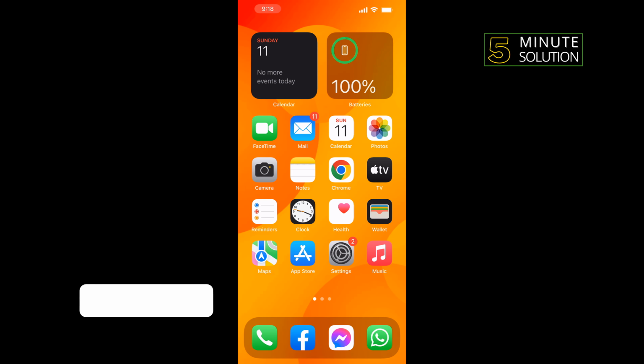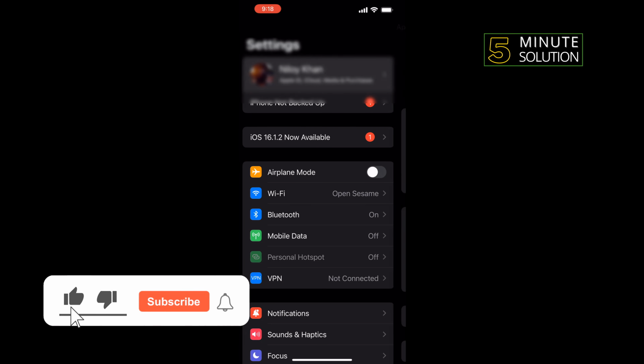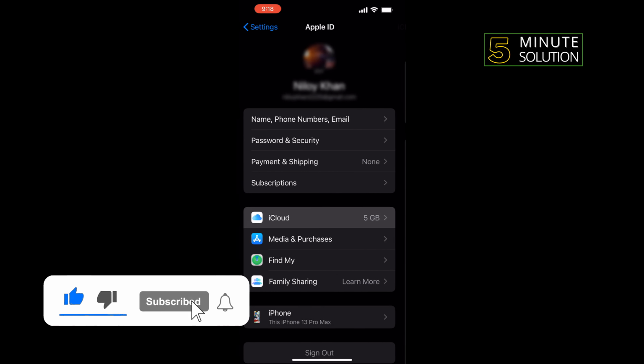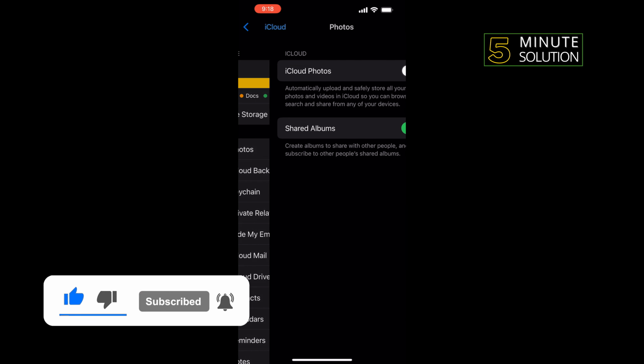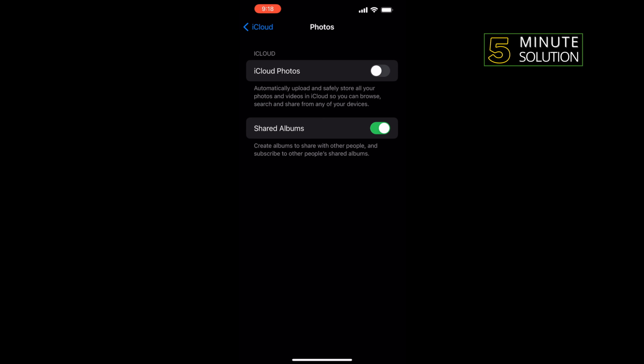First of all, go to your settings, tap on your name, tap on iCloud, tap on Photos, and from here, make sure to turn on Shared Album.